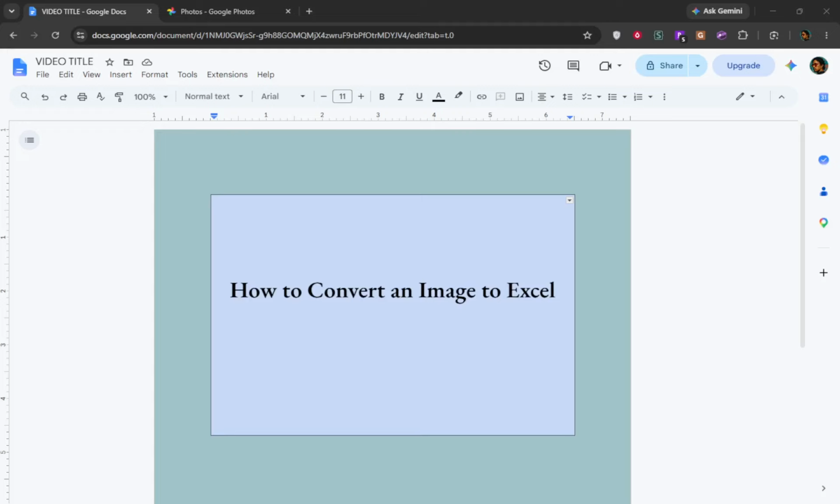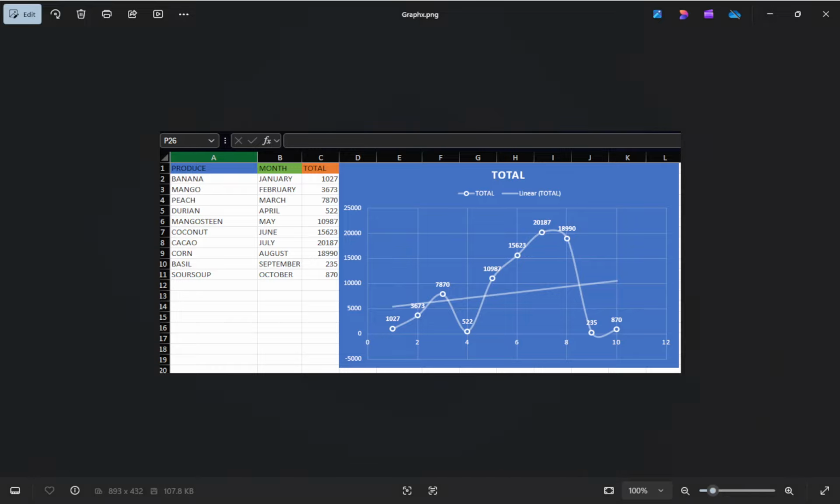In today's video, I'm going to teach you how to convert an image to Excel. We'll be focusing on two effective methods to get the job done. Whether you're using a Windows or Mac desktop, these steps will guide you through the process of converting an image containing a table into an Excel spreadsheet. This can be incredibly useful for managing data more effectively.